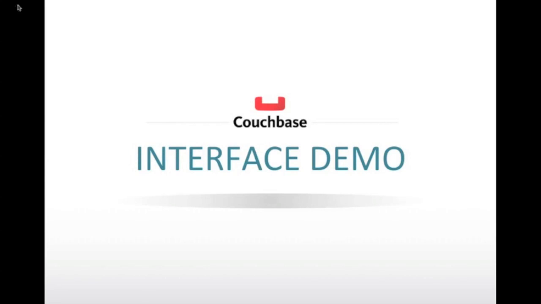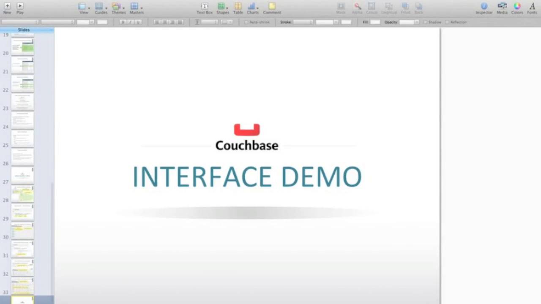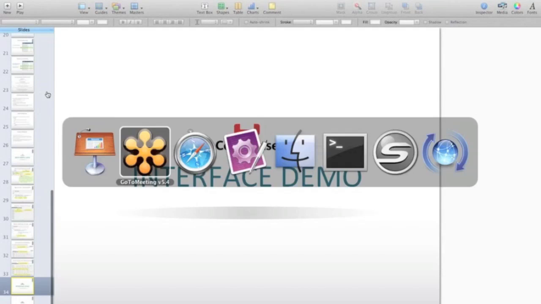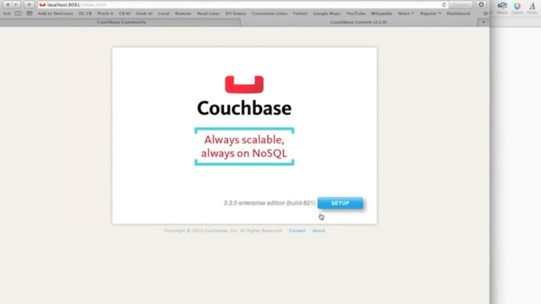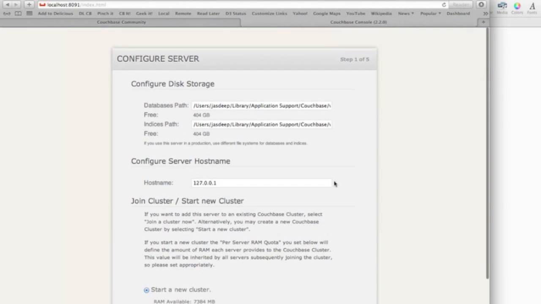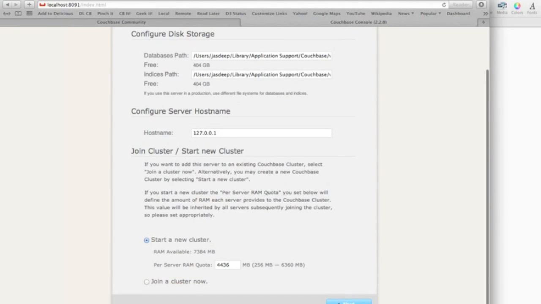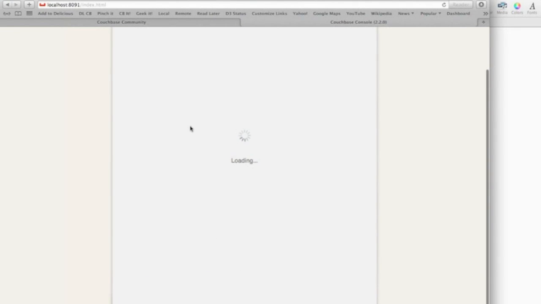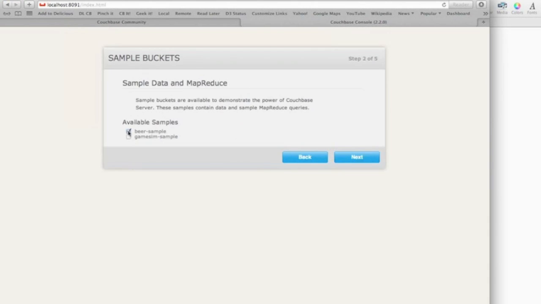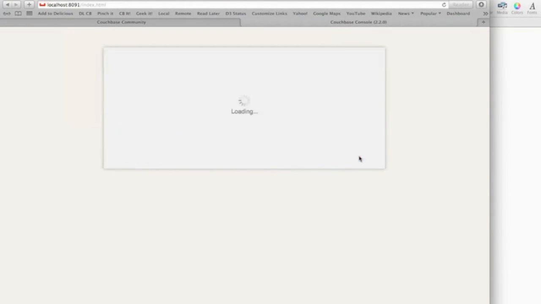All right, so I'm going to give an interface demo for the rest of the time, and then answer any questions we've got. So let's go to my browser. Here I just copied Couchbase over to the applications folder. Let's do a quick setup here. I'm just going to take the defaults. I actually want to use the beer sample.